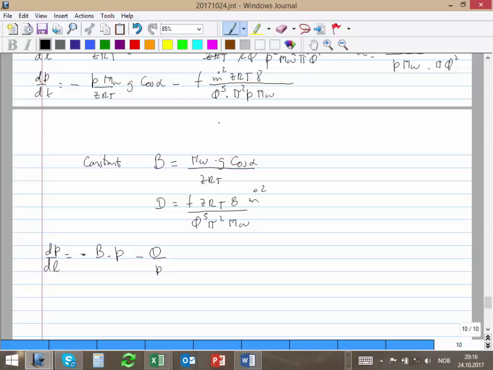Okay, so now I can put the variables on one side and on the other side. Remember, I have this variable separation technique: I put everything that depends on pressure on one side and everything that depends on length on the other side, and then I integrate both sides. So let's do that: dP over, and the minus I keep here, BP plus D over P, equal to dL, right?